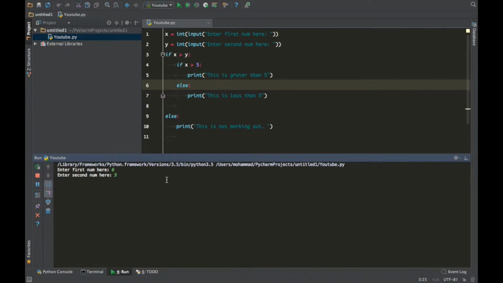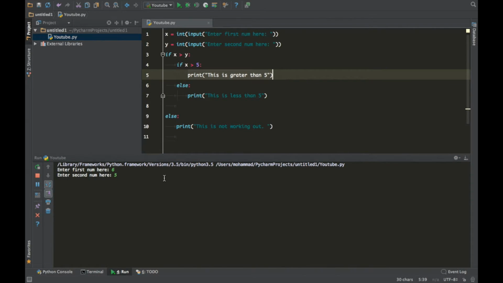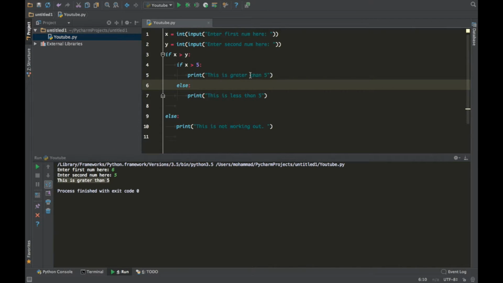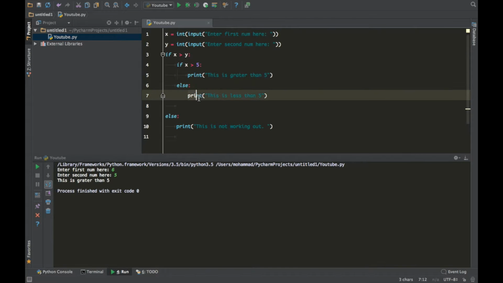So if we press enter, it should print this line of code. Imagine if it didn't. That would be so embarrassing. Okay. This is greater than 5. Of course, don't worry about spelling. I don't care much about spelling, but hey, who cares? So it printed this line of code right here. So let's get it to print this line of code right here.